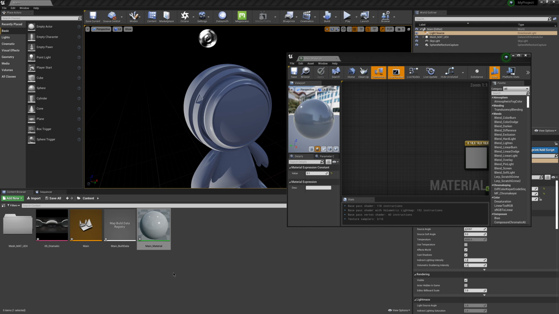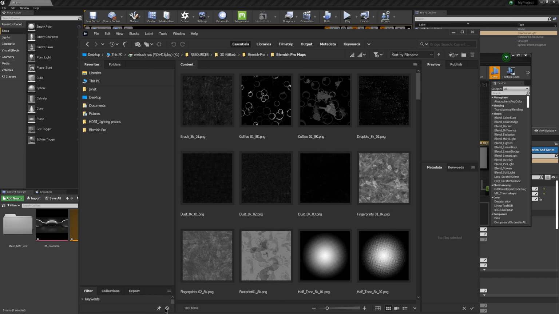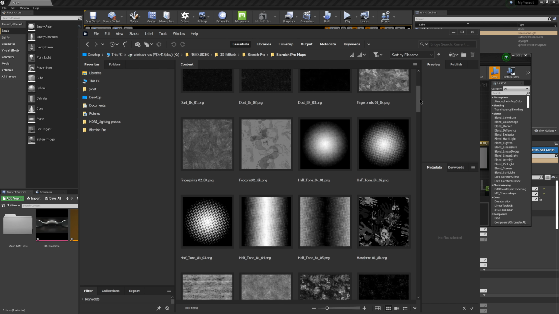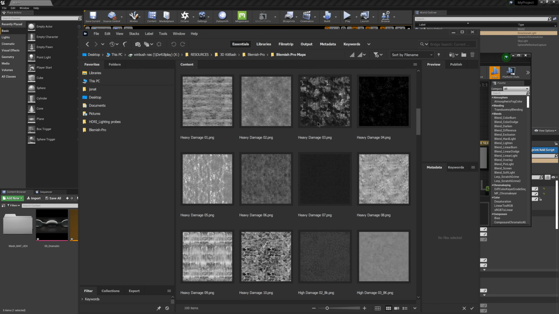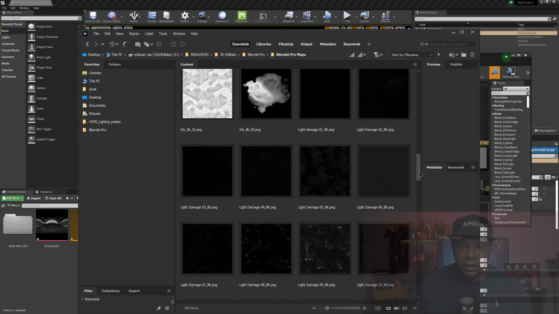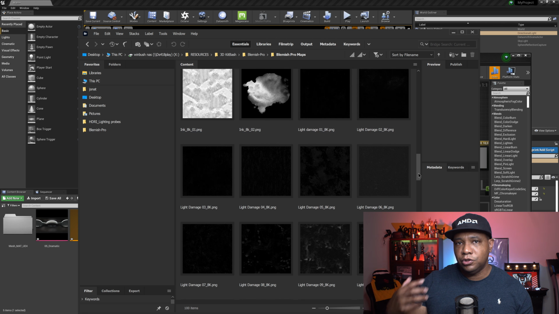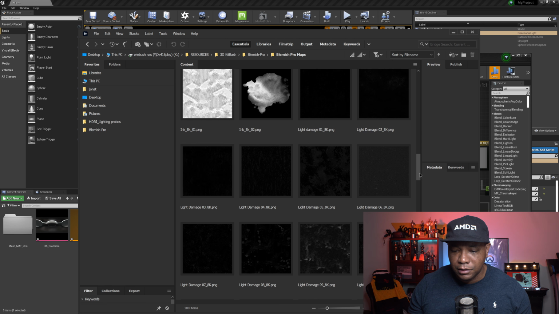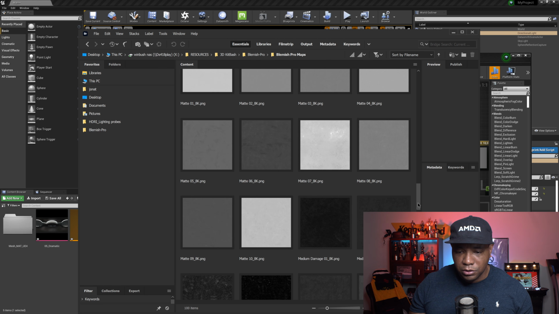detail to it. So if I come down to my bridge here, all these images here are what come inside the pack. So we have fingerprints, we have footprints, we have a bunch of damage here. There's a whole plethora of different things in here, and it's all 8K. That means you can zoom in really close to your object and really see that really fine detail in there. So let me find a good one to start off with.